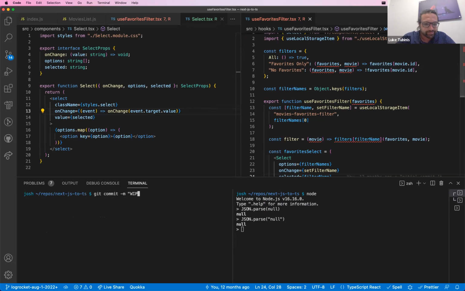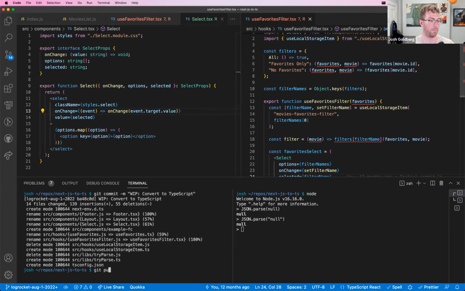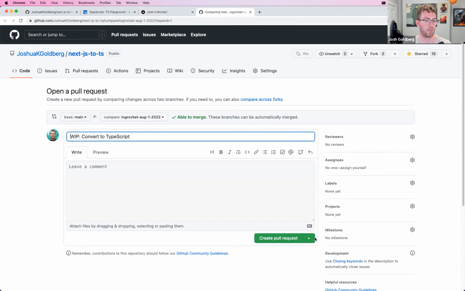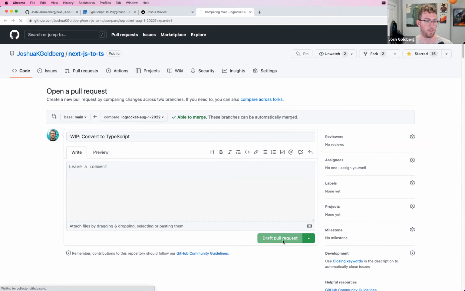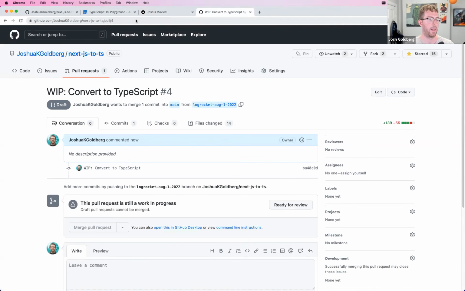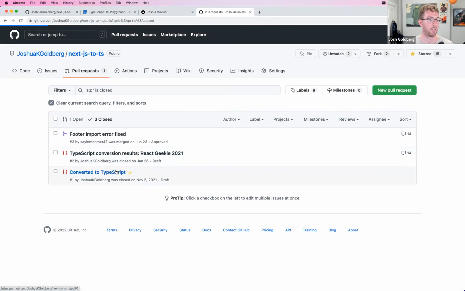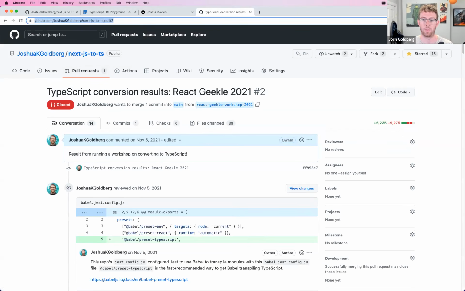Real quick. Git commit -m, work in progress, convert to TypeScript. Git push origin log rocket. There we go. Gonna make this a draft post. And I'll post it for you, Luke, in the chat. And then also, if you look at the closed pull request there, you can see, let's say, this one, a previous conversion that did finish.